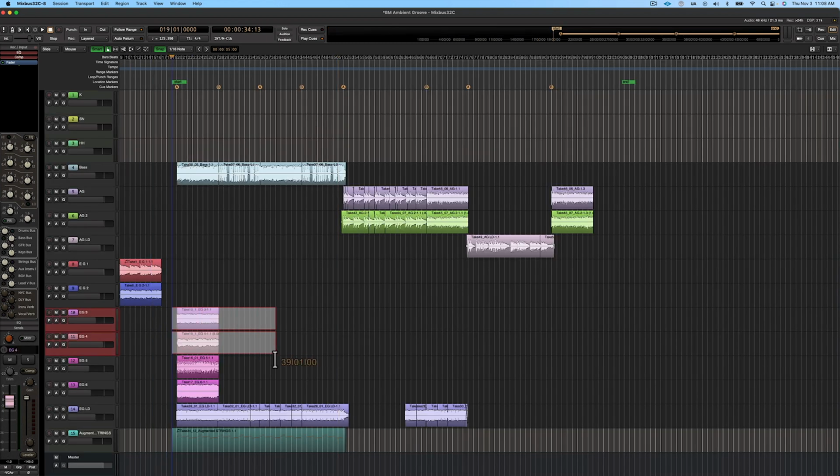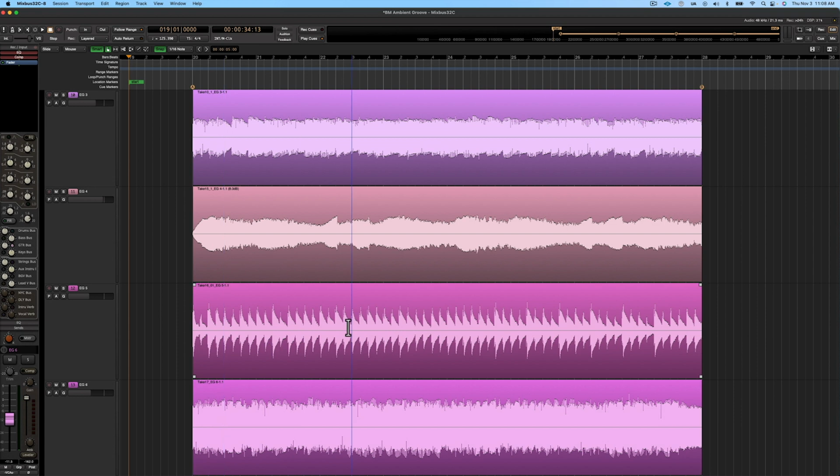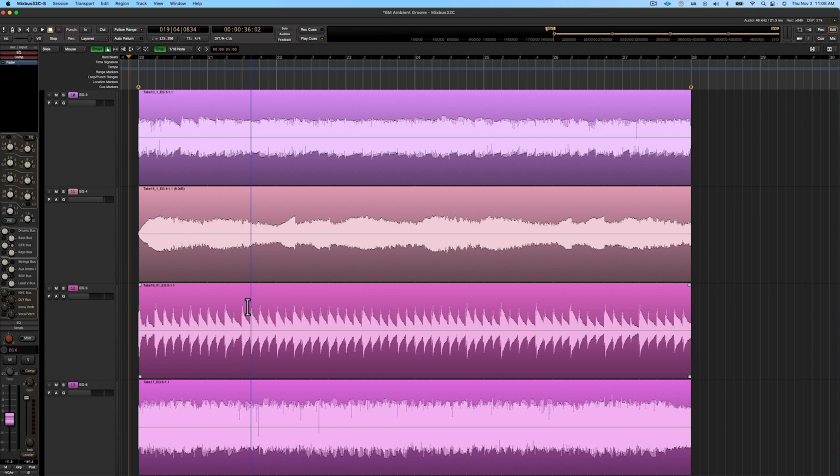I'm going to zoom in on this section here. And this makes it really easy to zoom in quickly and then find what I need to edit or maybe adjust with a region gain, and then go back to my previous zoom state.